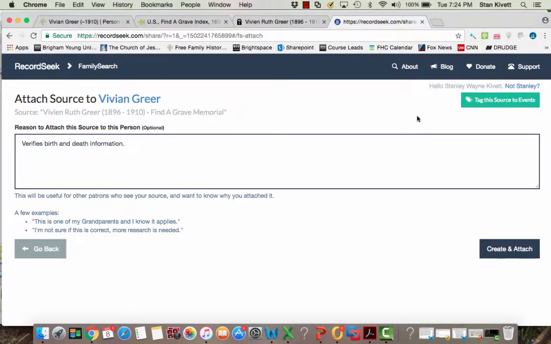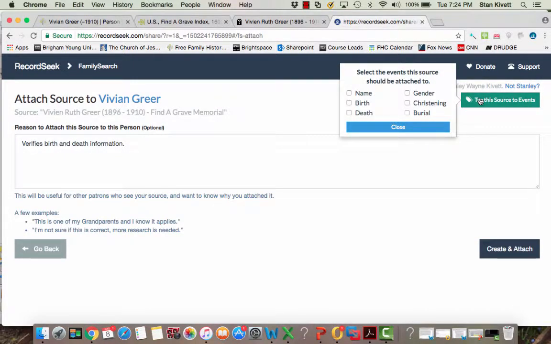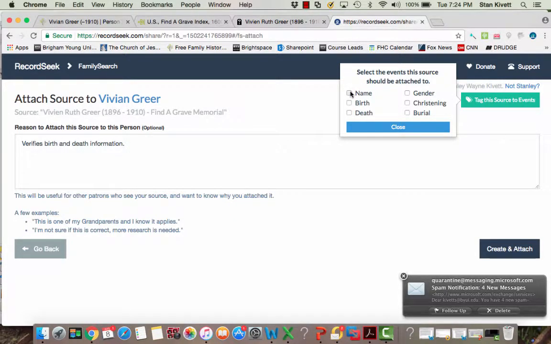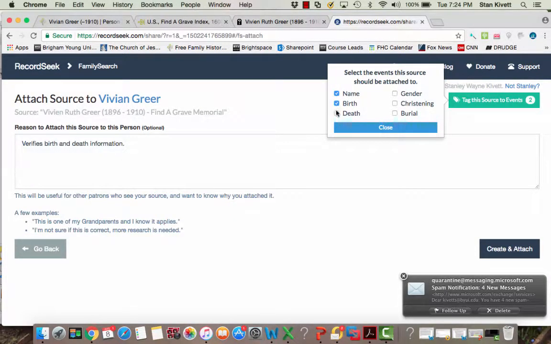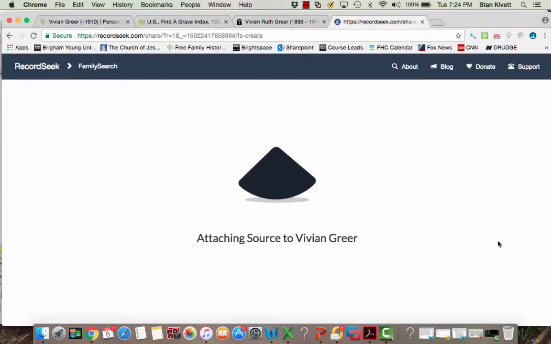And then where a record hint will automatically tag, for this one you have to manually tag it. What tagging means is that the source will be put with the birth or death information as well as at the bottom of the page. And so I'm going to click name, I'm going to click birth, I'm going to click death, and I will click gender as well, and then I'll click close, and then I'll click Create and Attach.